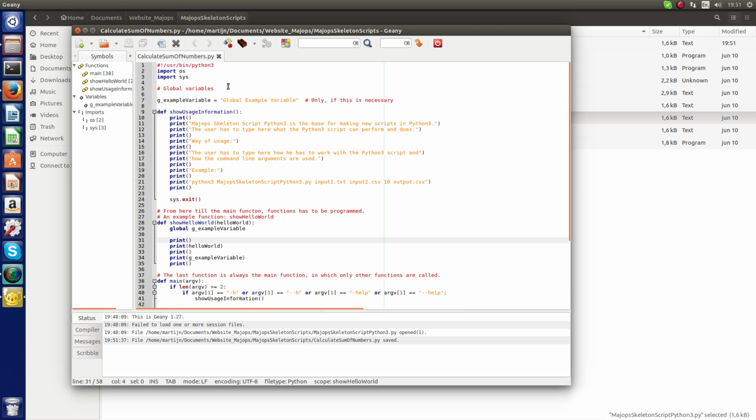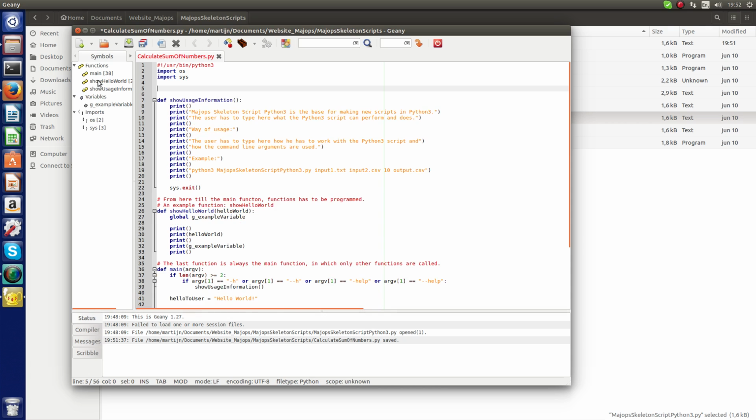Okay, I start programming. First I will start at the beginning, and I have to think, do I need imports? No, for this script not, so I can leave this the same. Then I'm going to the global variables. Will I have to use a global variable? No, so I skip this.